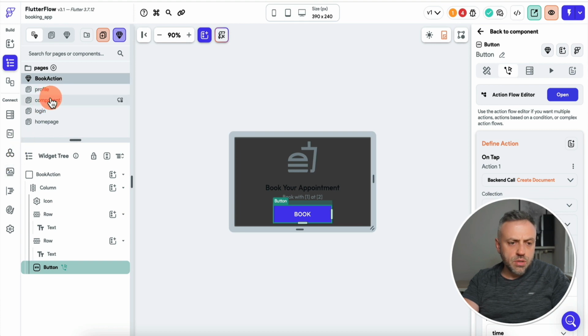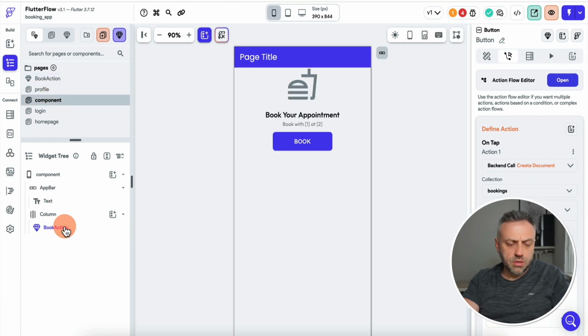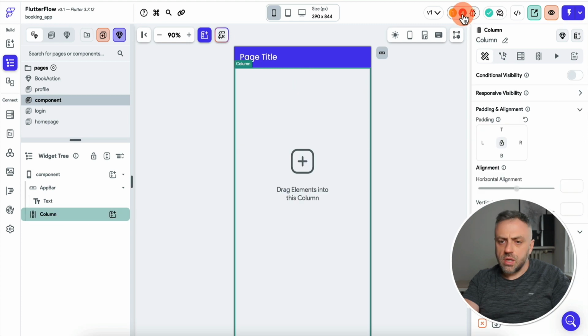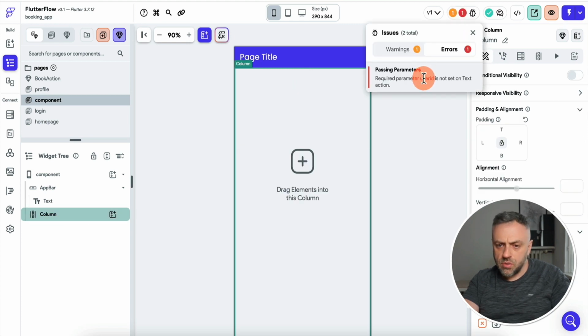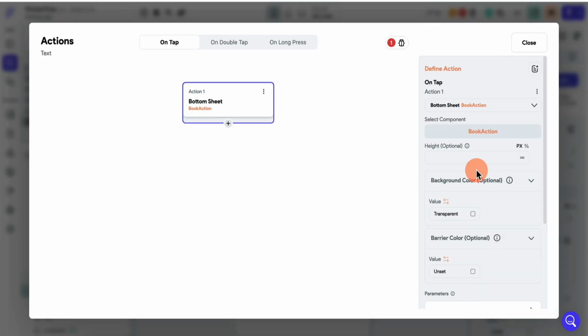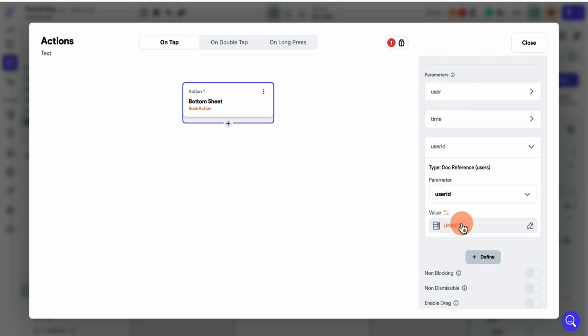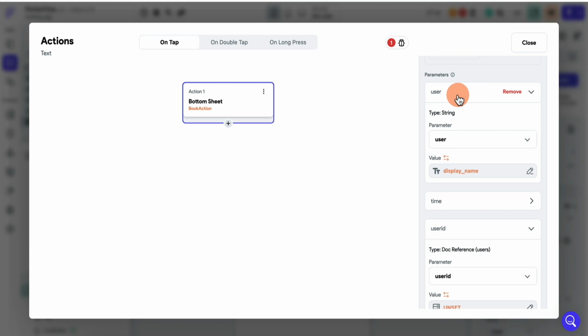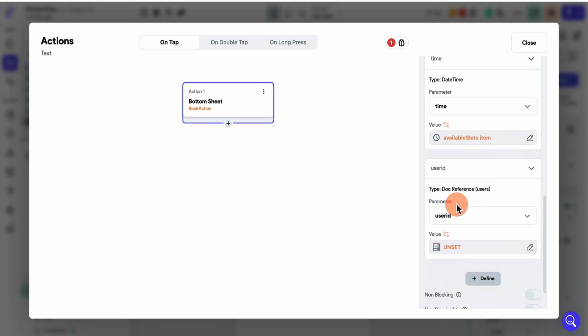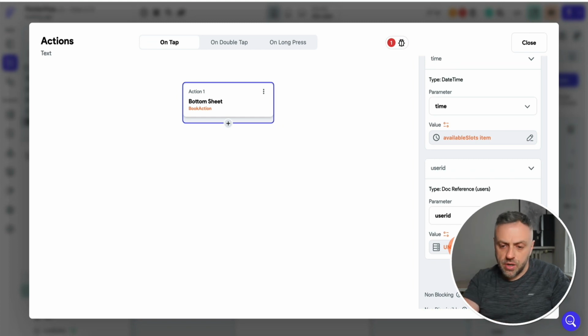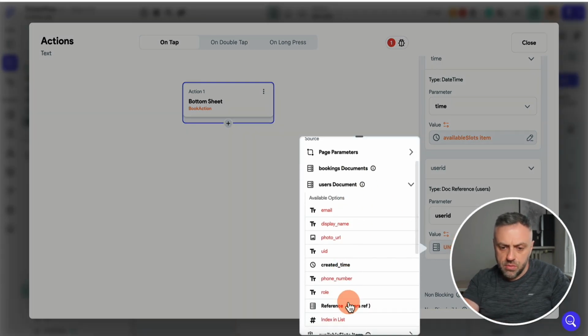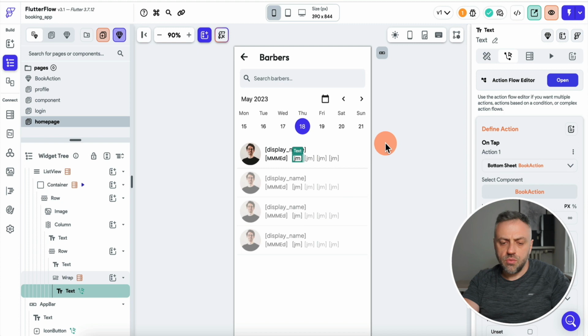And by the way, we don't really need this page anymore. We can delete this component here. We don't really need that. Okay, and that's going to fix a lot of issues. We still have one issue. We have a required parameter, and this required parameter is right here. So we need to pass the user ID to that component, right? So we're passing the user, passing the time, and this is the user ID for the bookings, right? So we're going to come here, users documents. Okay, this should go away, and now we are in business.